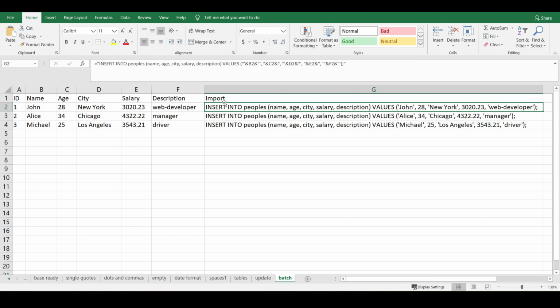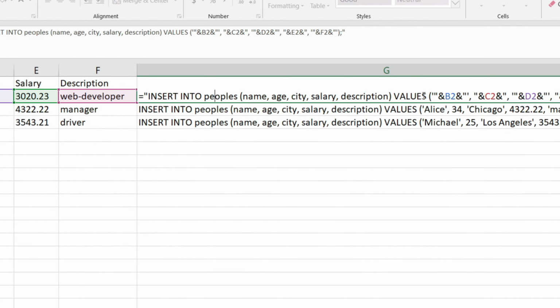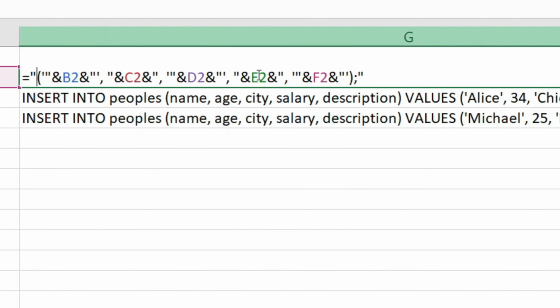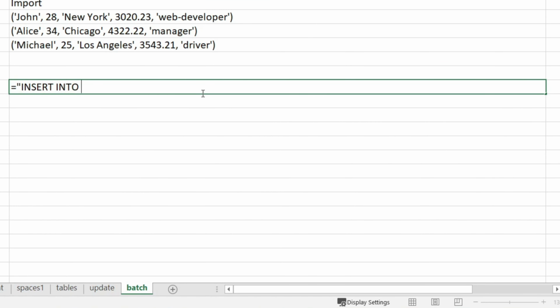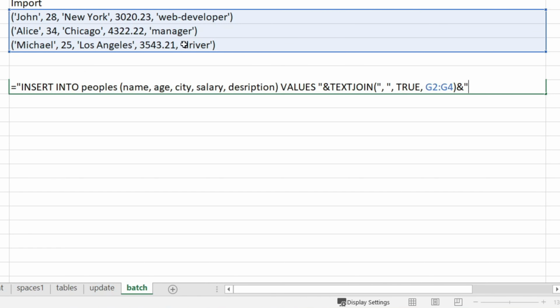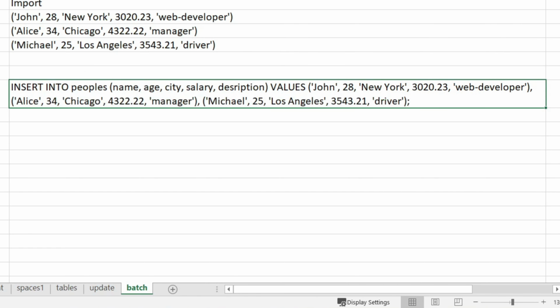Batch Insert. If you're inserting many rows, it's often better to use a single batch insert instead of multiple single-row statements. First, generate only the values part of each row without the insert part. Then, in a separate cell or at the top, build the full query by combining the header and the concatenated values using the join function. This will produce a batch query like this. It's clean, fast, and great for large datasets.